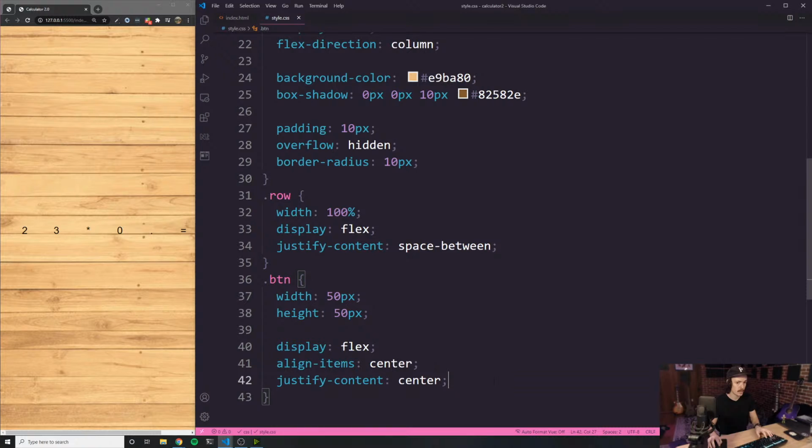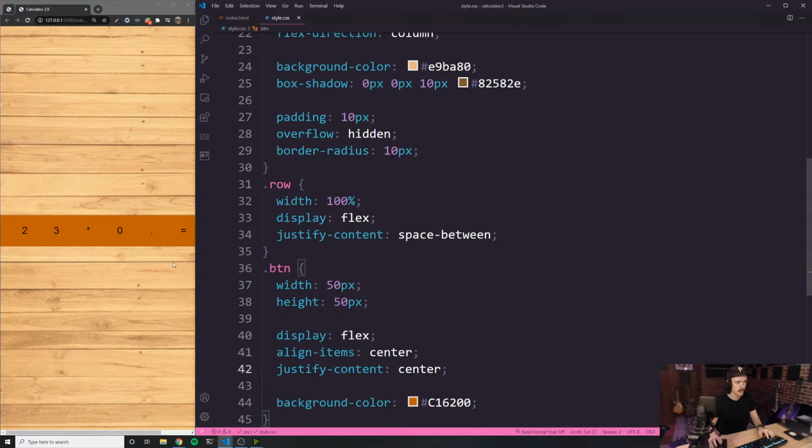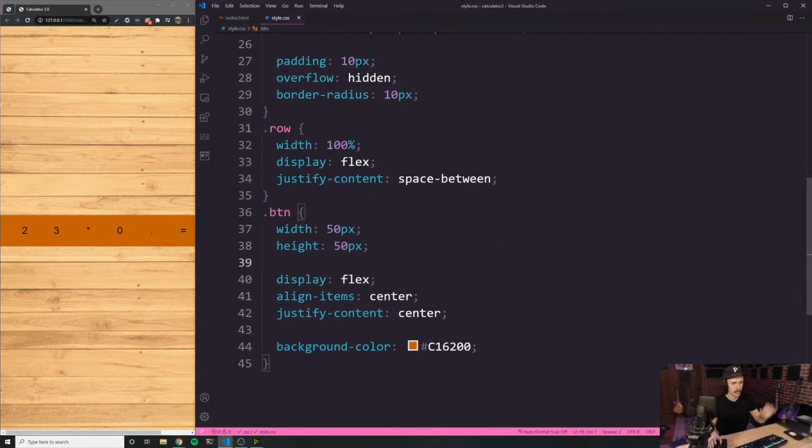Of course, you can't tell yet because there's no background color on it. So if I were to put that in there, comment these out, you could see the numbers are at the top, but if I uncomment those, you can see now it's all vertically centered.